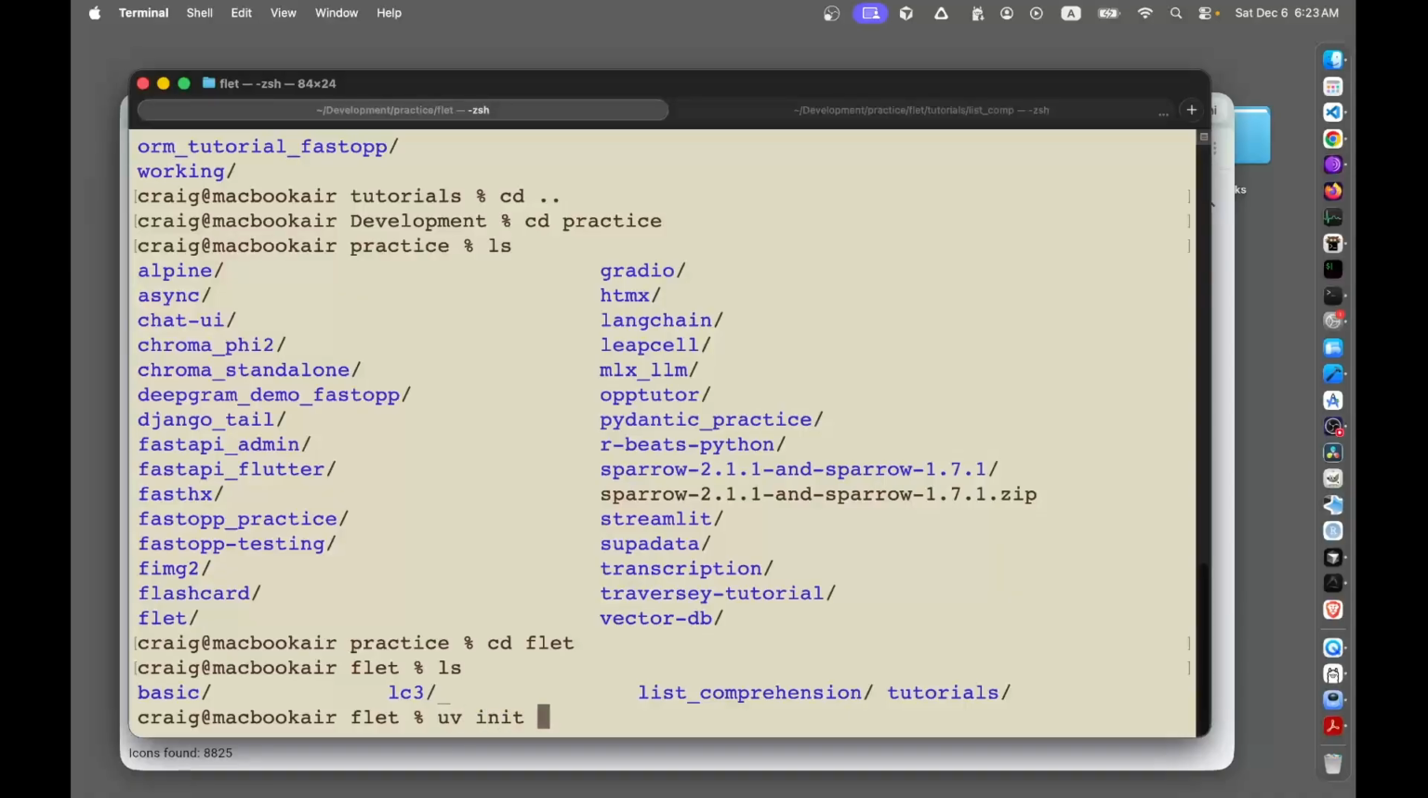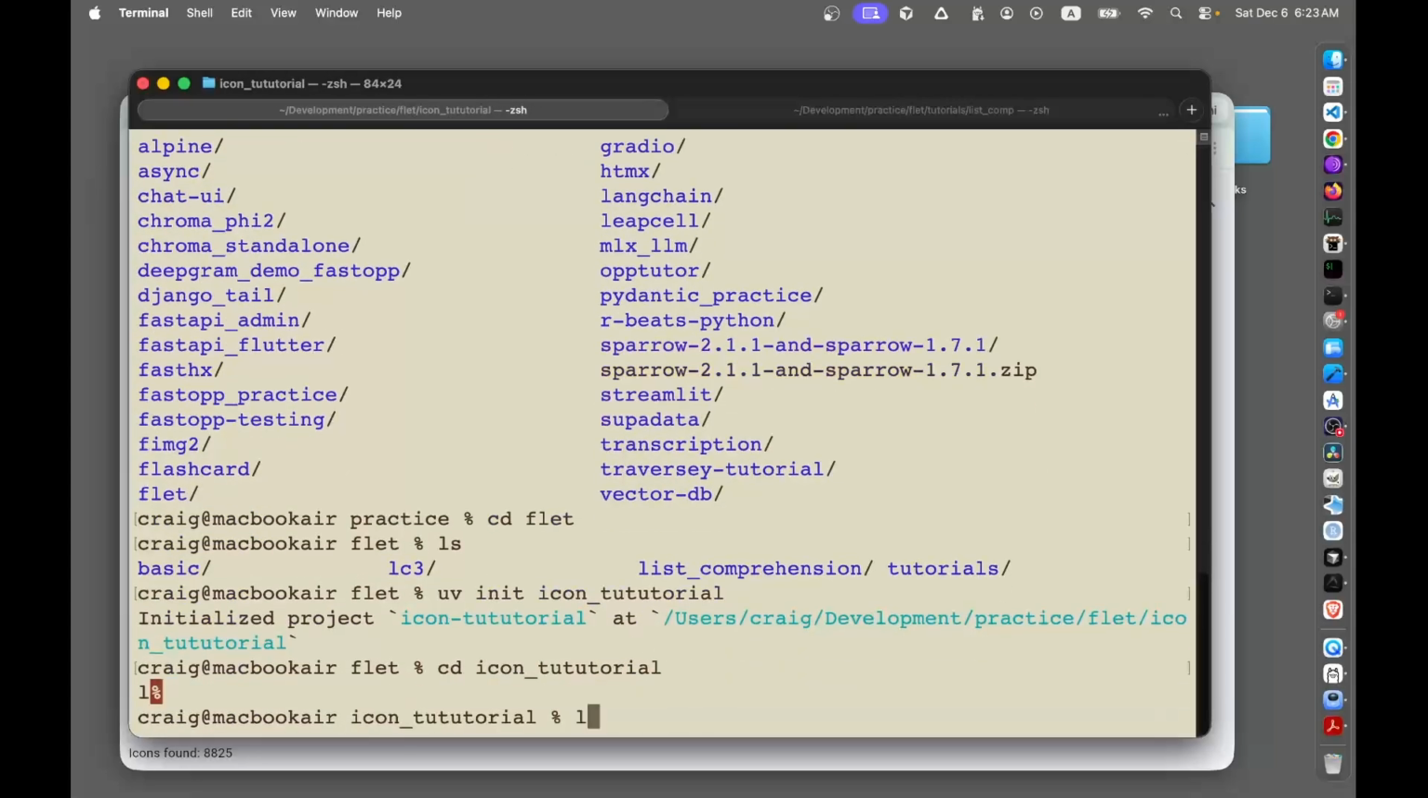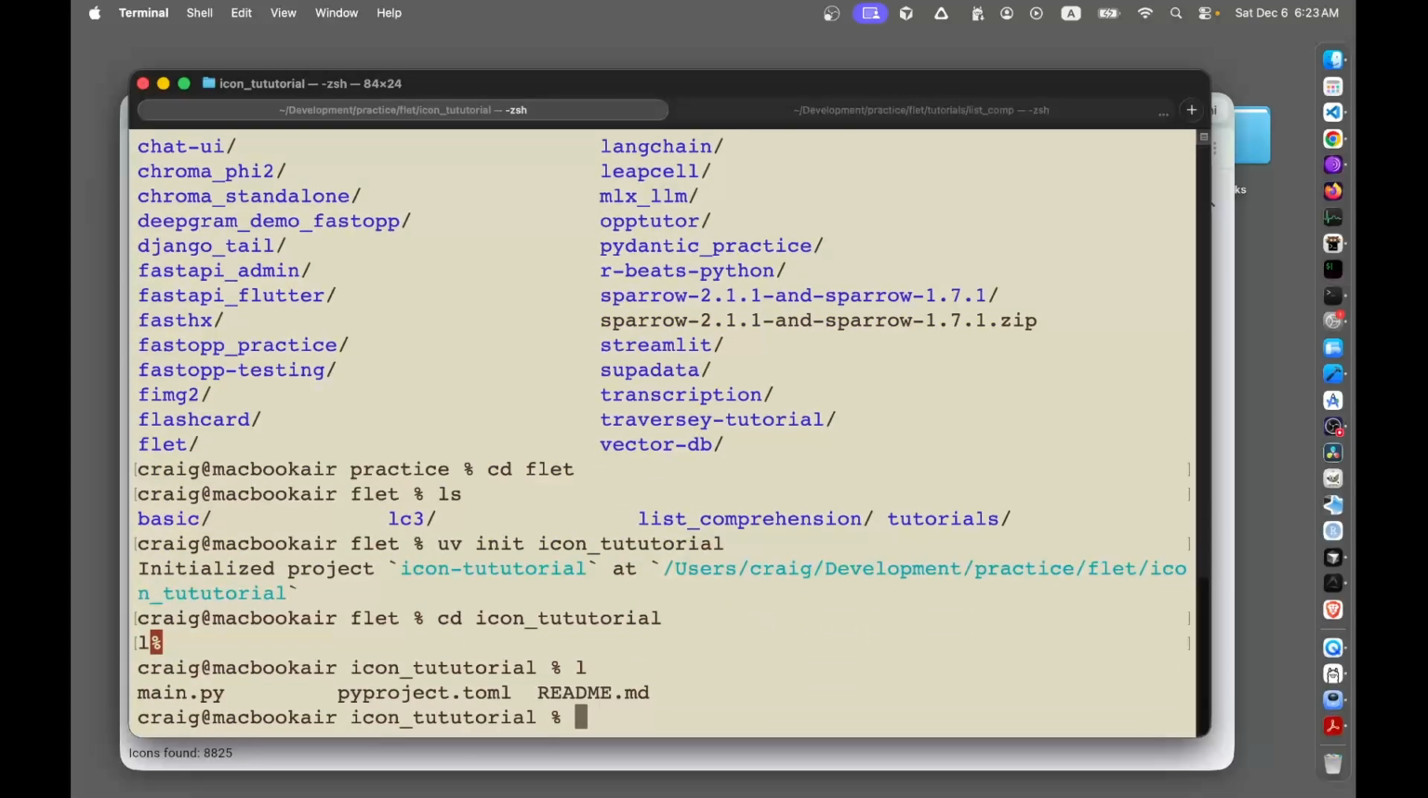We're going to use uv init icon tutorial, which is the name of our project. I'm going to go into it, and we're going to add Flet. We're at the beginning of December 2025 when the video is being made. Likely Flet 1.0 will be out by the time you watch this video. However, it's not out right now. So we're going to install the alpha version, which is currently 0.70.0.dev0, and we'll see whether it will install.